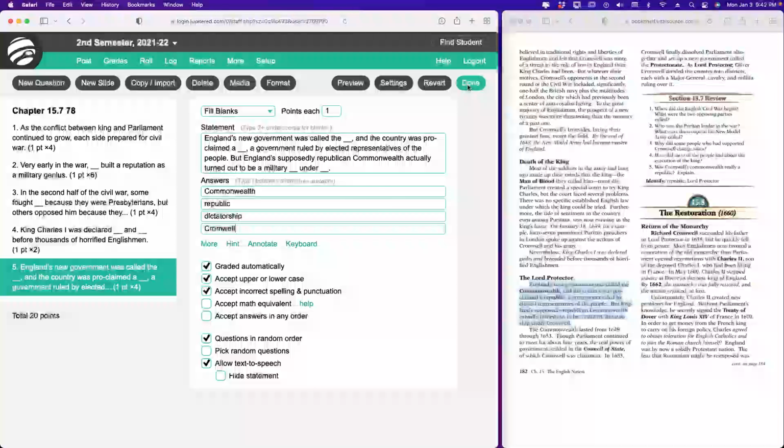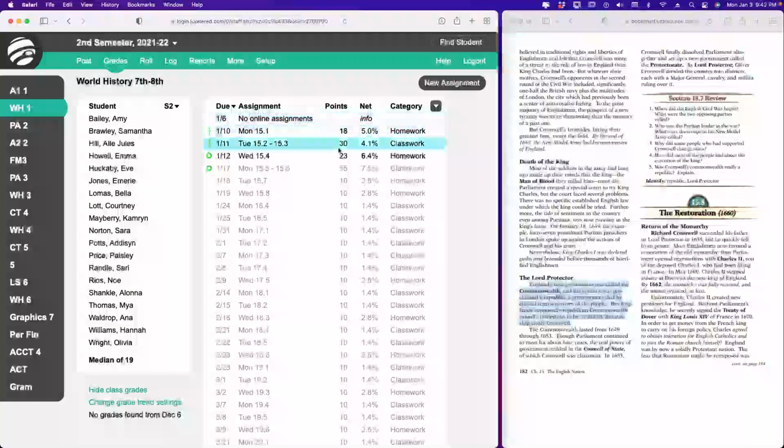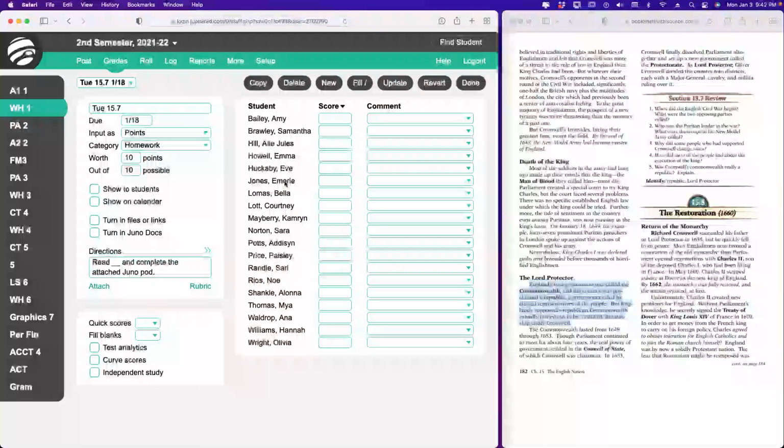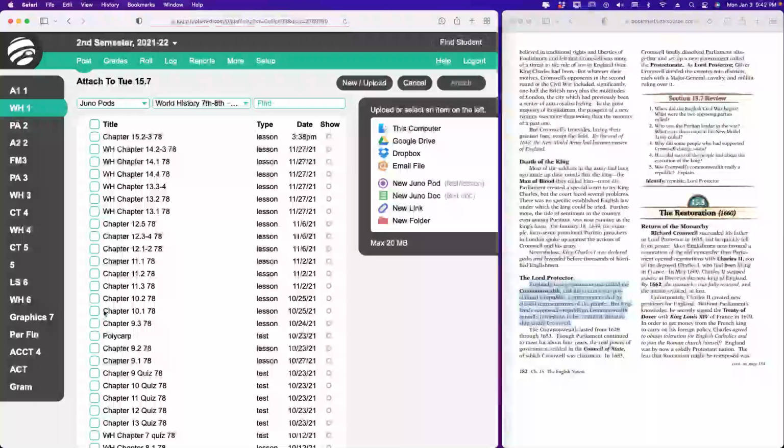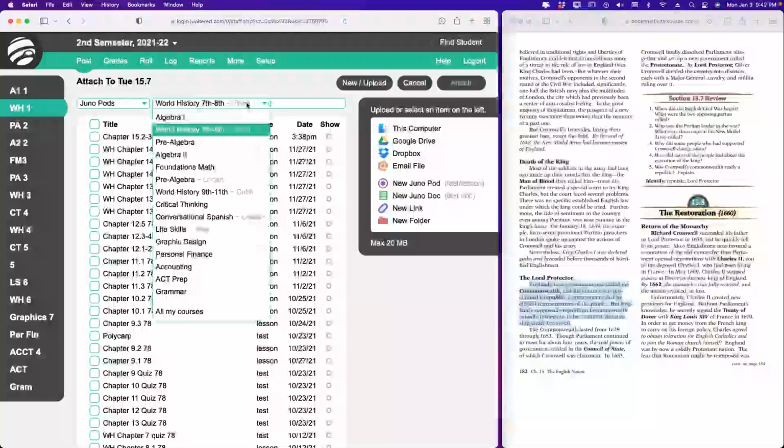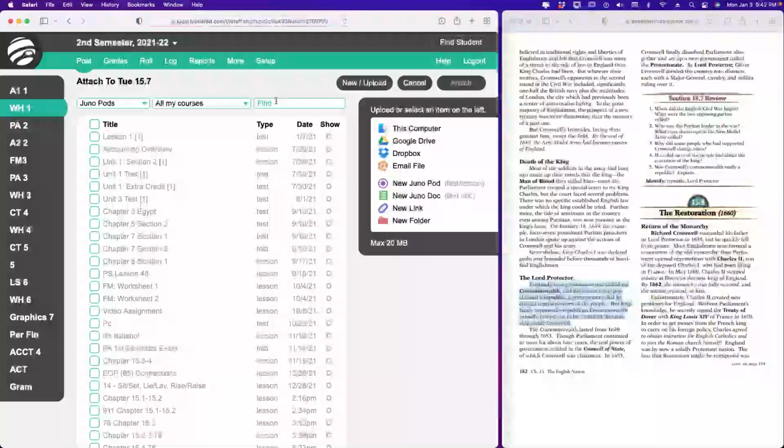All right, so now we're done with 15.7. So I'm going to click done. And I'm going to go to 15.7, and I'm going to click attach. GenoPod, and I think it's still in all of my courses. I haven't copied it over yet, so 15.7. And I'm going to attach it. And I'm going to let students redo it anytime and set it online now.